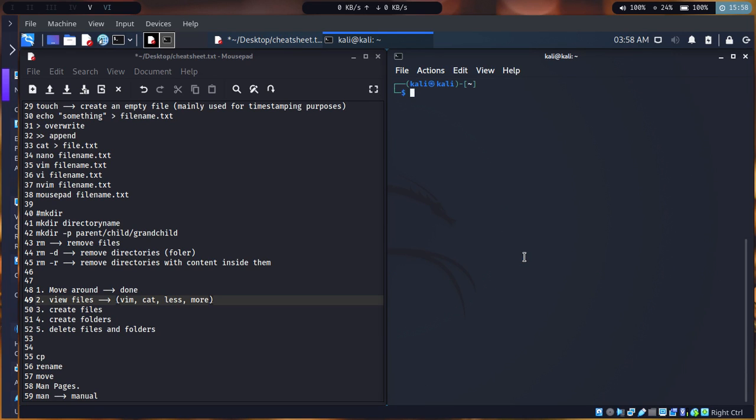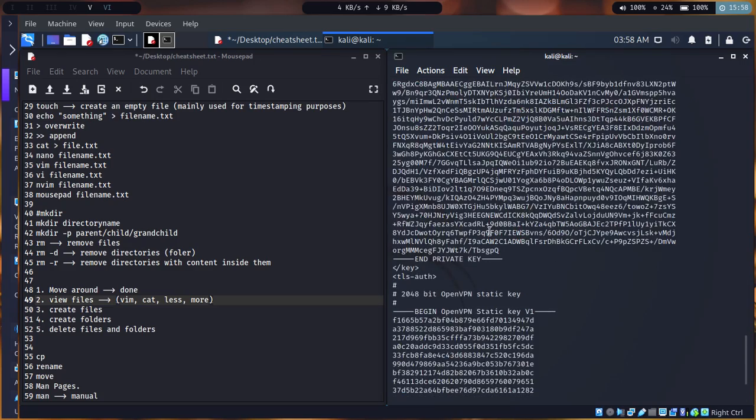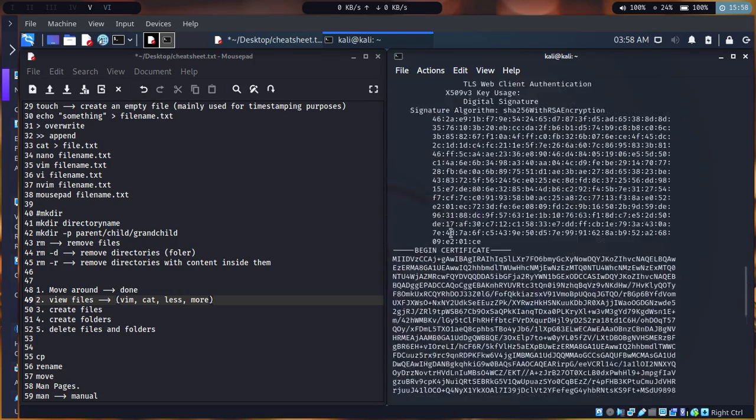Okay, and then another one: Vim is basically a text editor. You can open things and then you can edit things inside it. But with cat, let's say cat factory again, you can only open it, you cannot edit the files. You can see the things, it's basically the same thing.